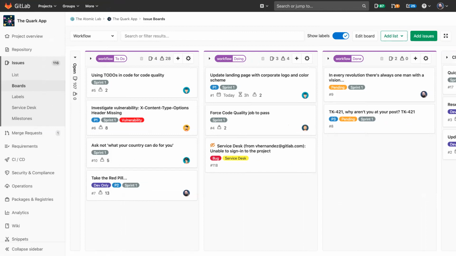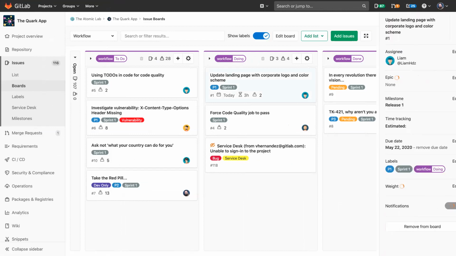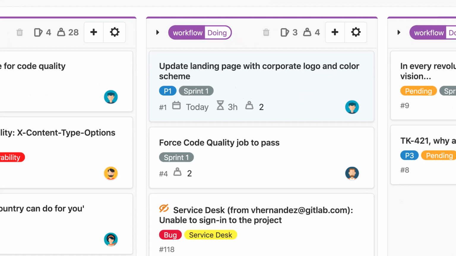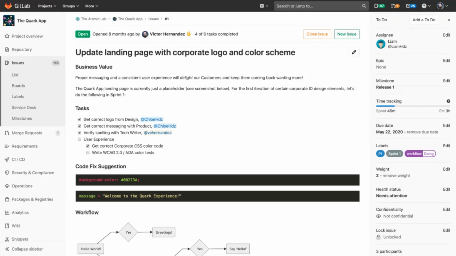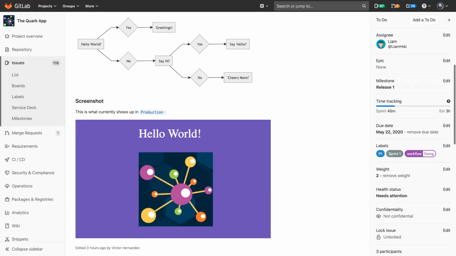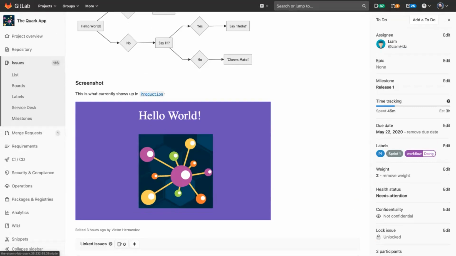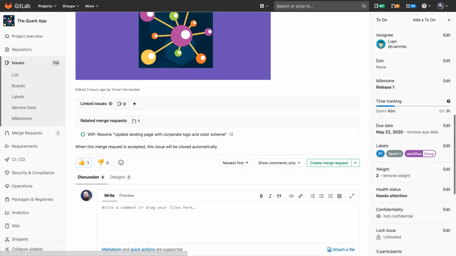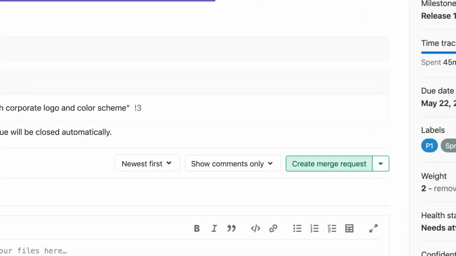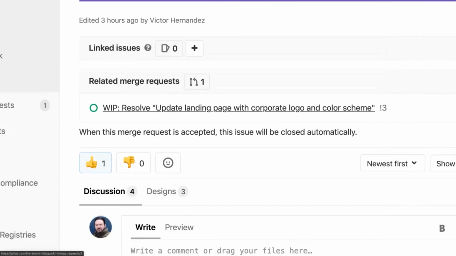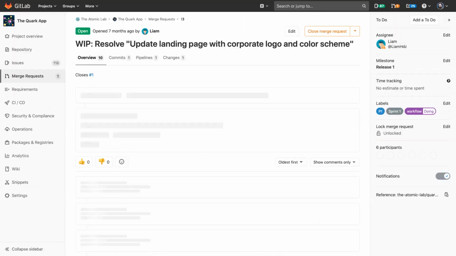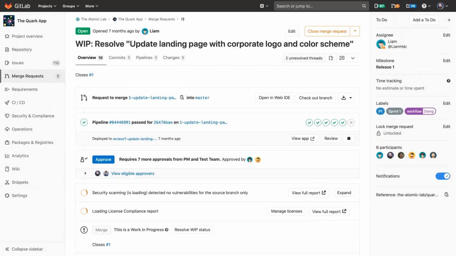All coding efforts start with an issue, such as this one, entered by the product owner. This request calls for changing and improving the landing page of a web application. The landing page currently in the production environment looks pretty ugly. To begin work, a developer clicks on the Create Merge Request button directly from the issue. This creates a merge request and a corresponding branch in the code.